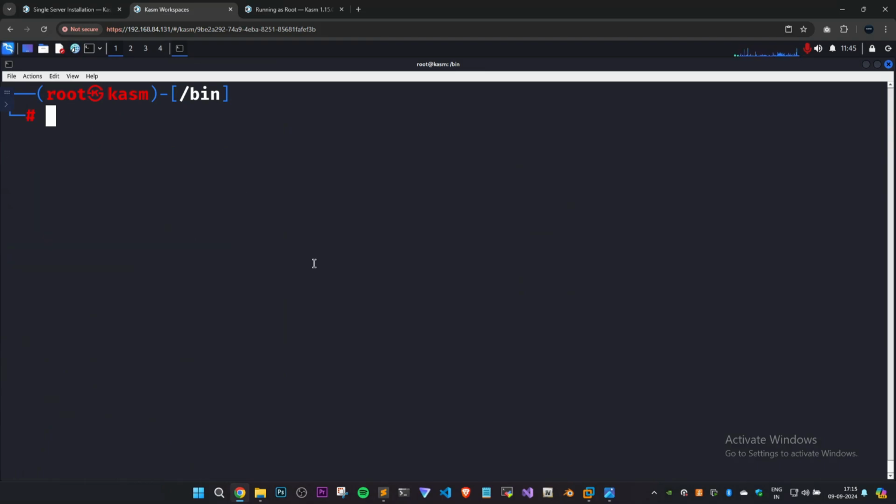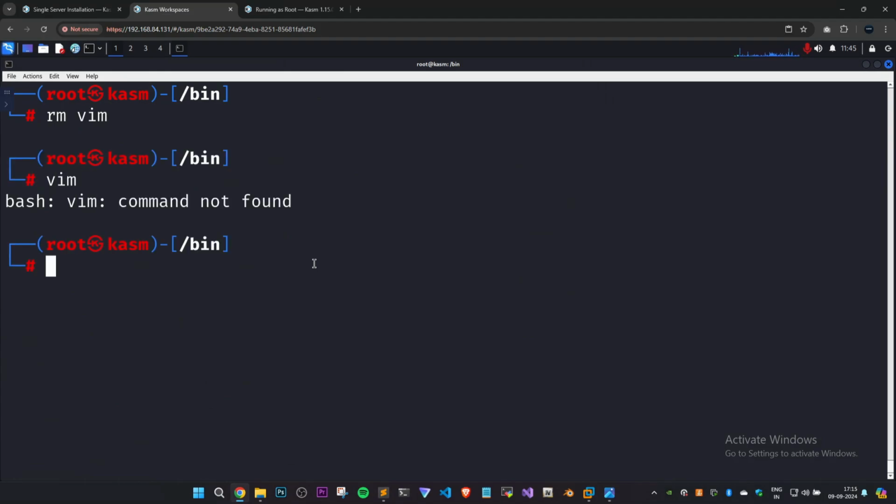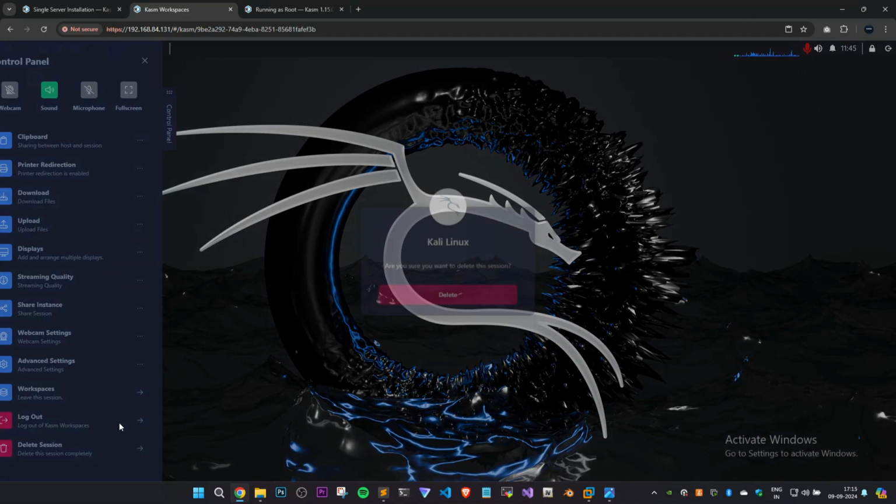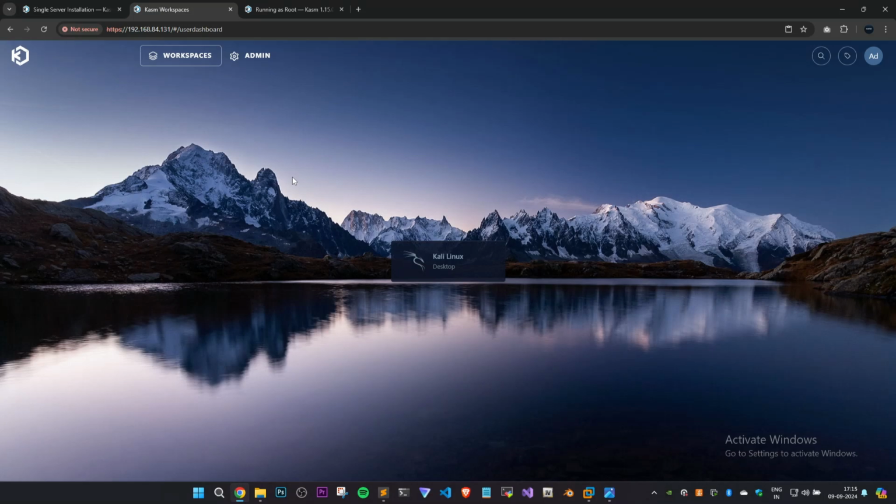I can also do more nasty stuff. I can remove vim also. As you can see, vim is removed, and now vim will not work. Nano is working? No, nano is also not working. So yeah, you can do any kind of crazy thing here, and you just delete the session like you never existed. Yeah, that's it, guys.